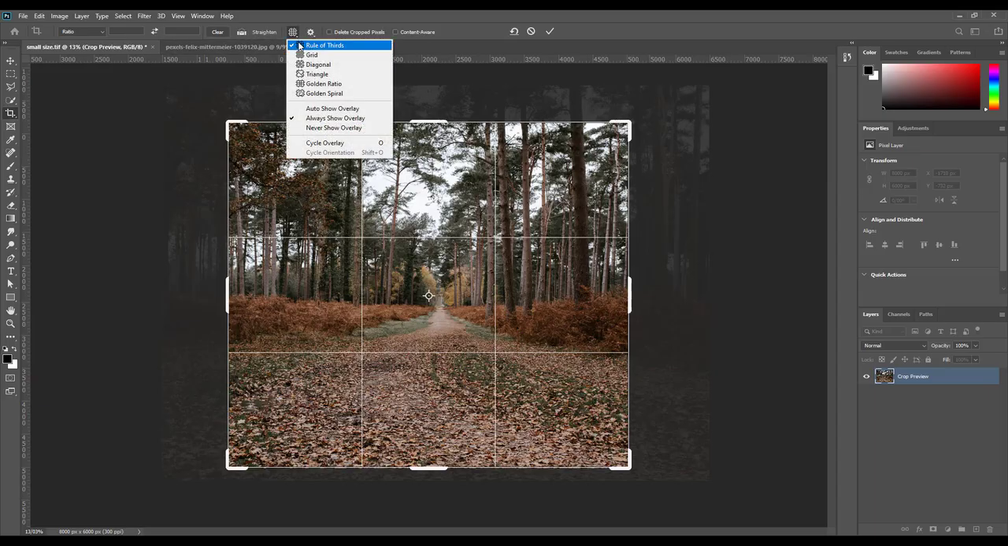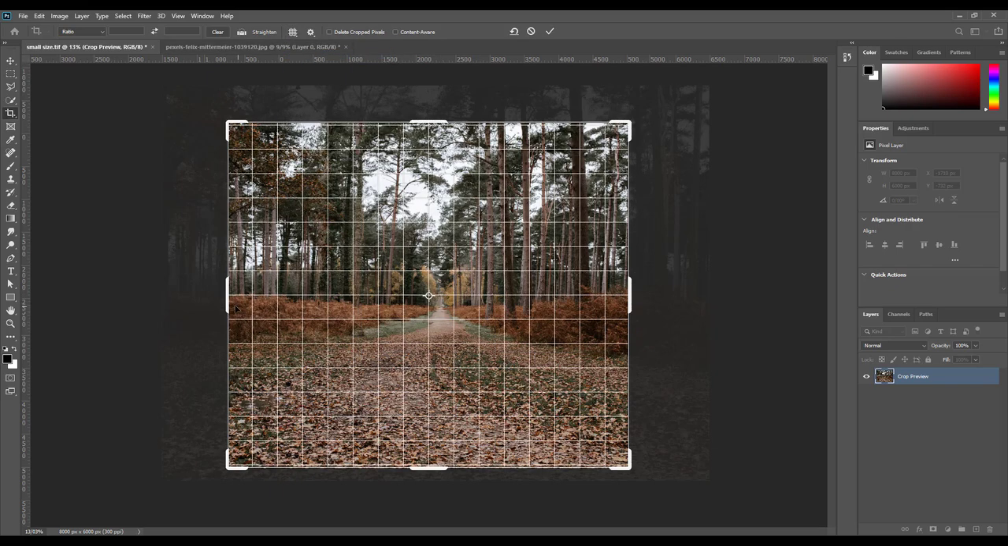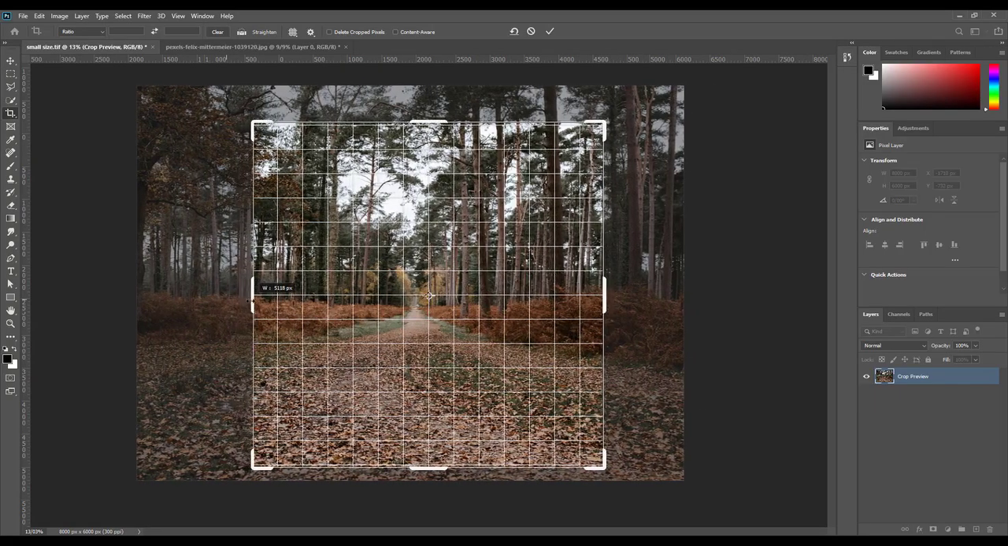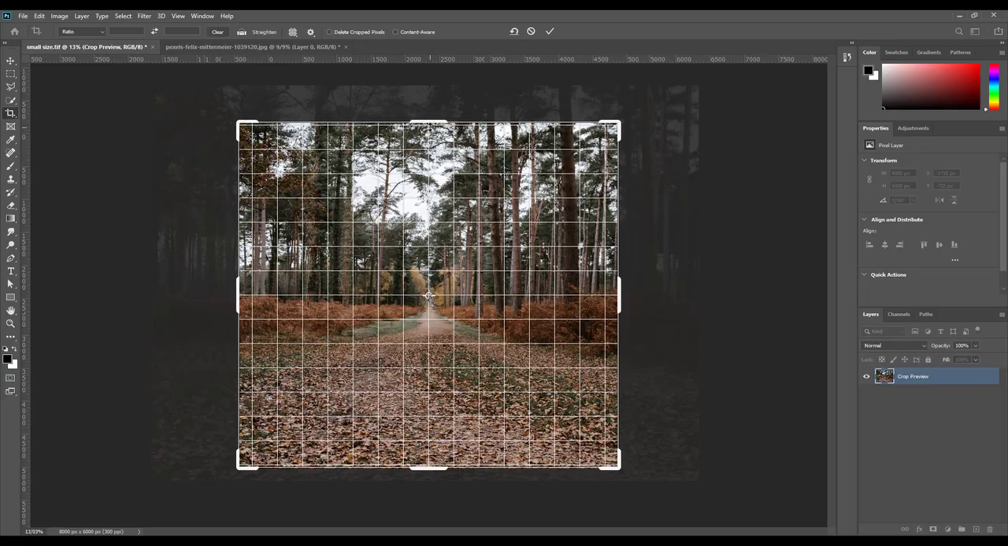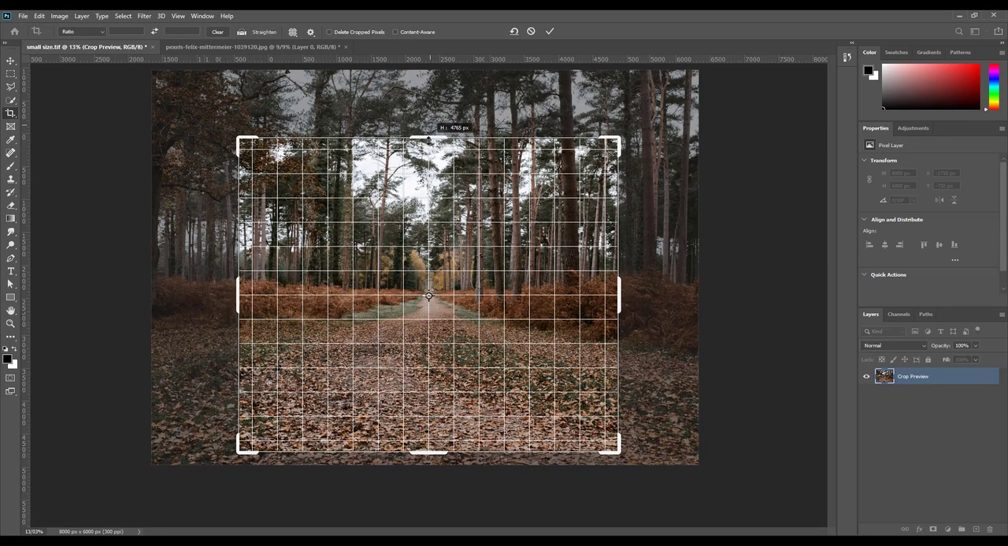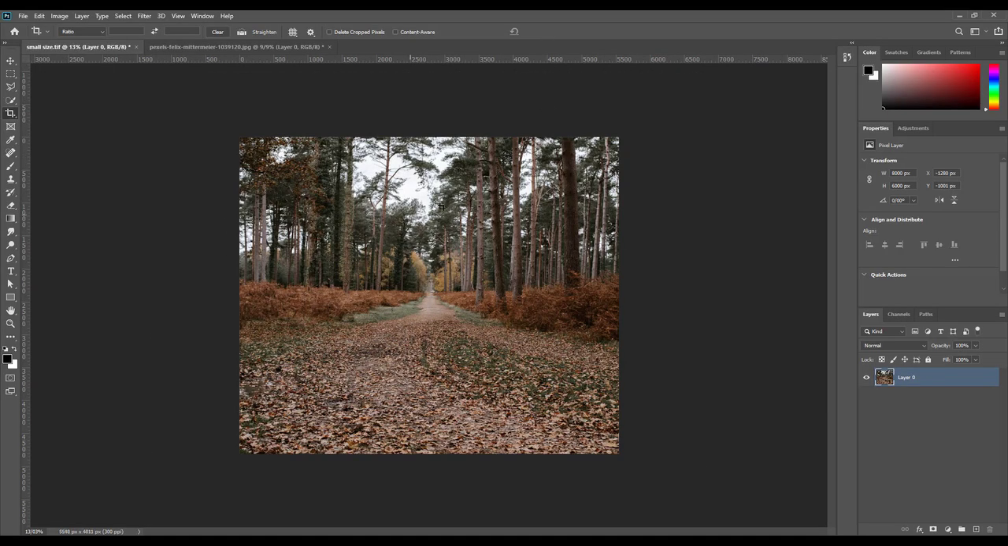And what else do we have here? We have the overlay. I can put it this way or grid, then I can work better. Make sure this is exactly in the center. Look, with the grid, I'm always working better at finding the perspective. And then click OK. And this is exactly what I wanted in the Crop Tool.